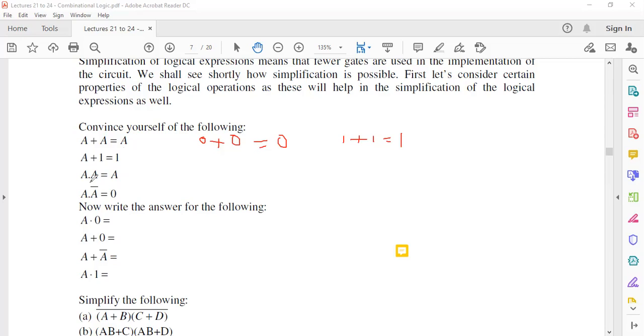Third one now, A and A is itself. Let's take a very similar approach to what we did above. If A is 0, you're going to get 0 and 0, which is 0. You multiply here. If A was 1, you take 1 and 1, you get 1. Again, we see whatever state A takes, the output takes the same state. When A is 0, you get a 0. When A is 1, you get a 1. So A and A is itself.